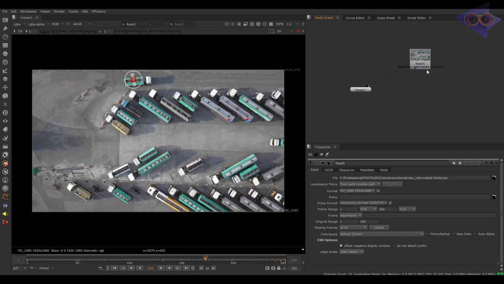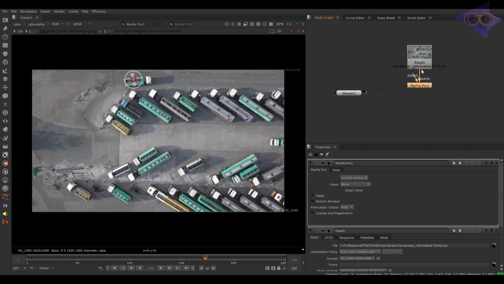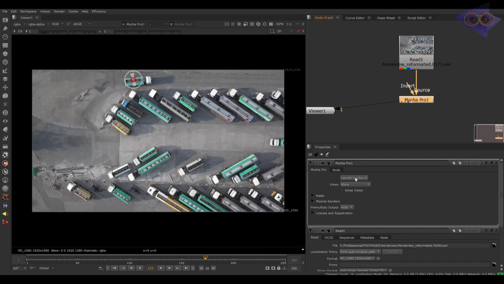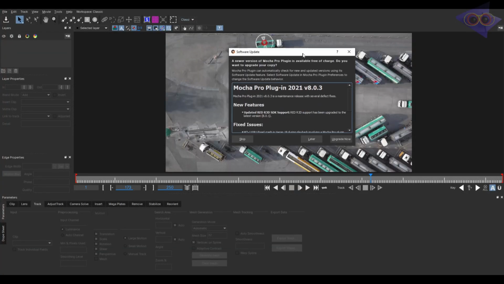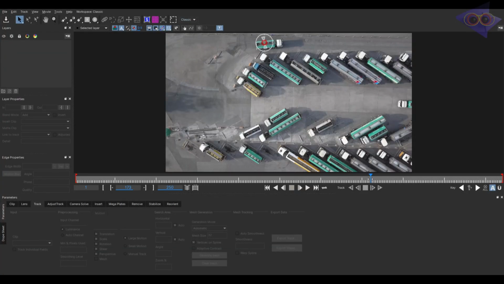Okay, so let's start. Let's take the OFX version of Mocha. I will say this is the best part of Mocha. We have source pipe and insert pipe here. Connect the source into the input. In the properties, click on launch Mocha. Okay, it's asking to upgrade. I'm going to skip this as of now.